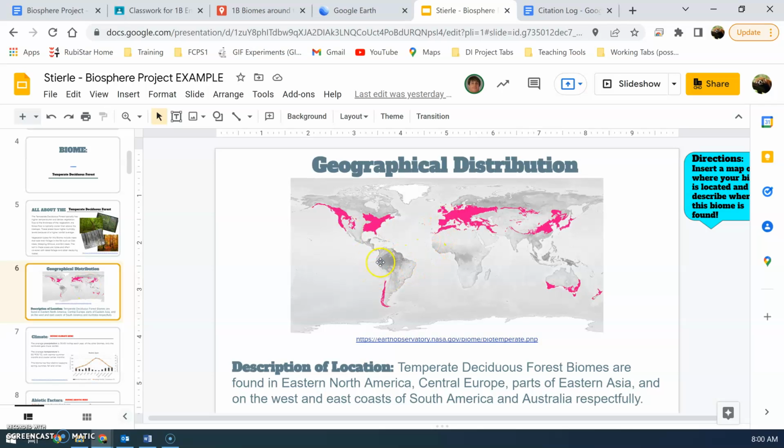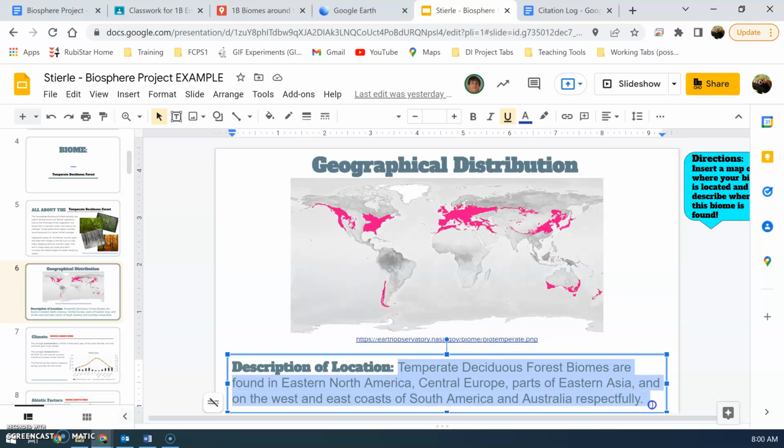Slide 6, I need a map that highlights the locations around the world, and the location description should just tell me what that map looks like. I don't need it to say on the equator or in several countries. Tell me where in the countries and which countries they are.